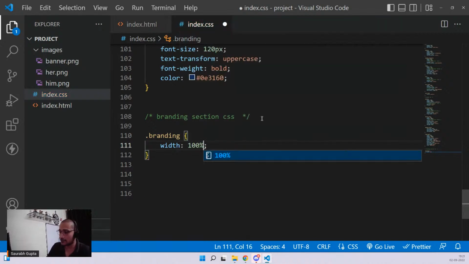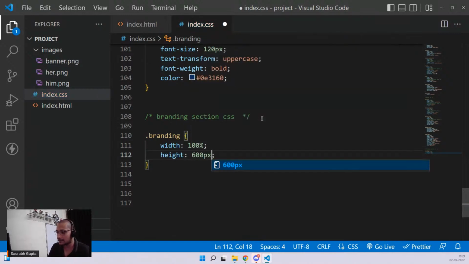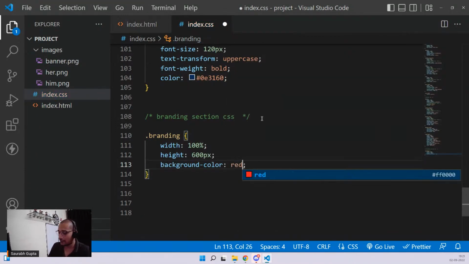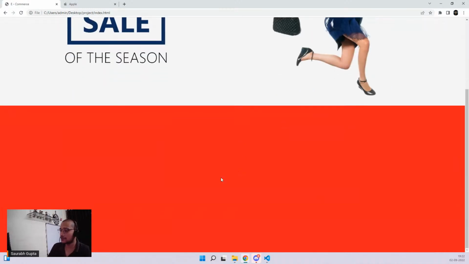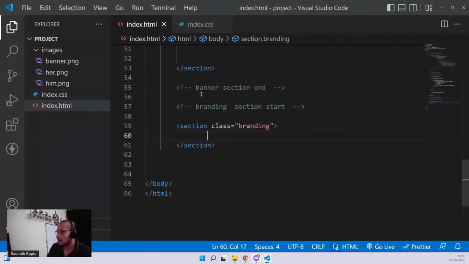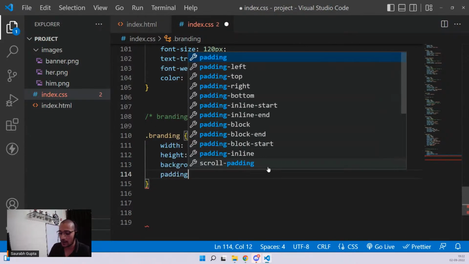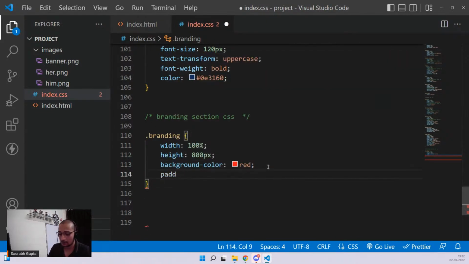a width of 100%, height of anything, for example, 600 pixels, and a background color of red. You can see it down here. Maybe 700. Yep, perfectly fine. Maybe a little more, 800, something like that. Okay. Now, I also wanted to have padding from left and right. So padding left of 20%, padding right of 20%.